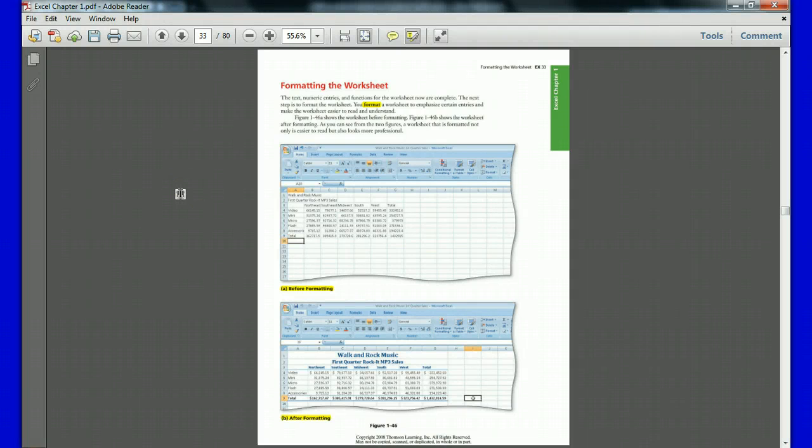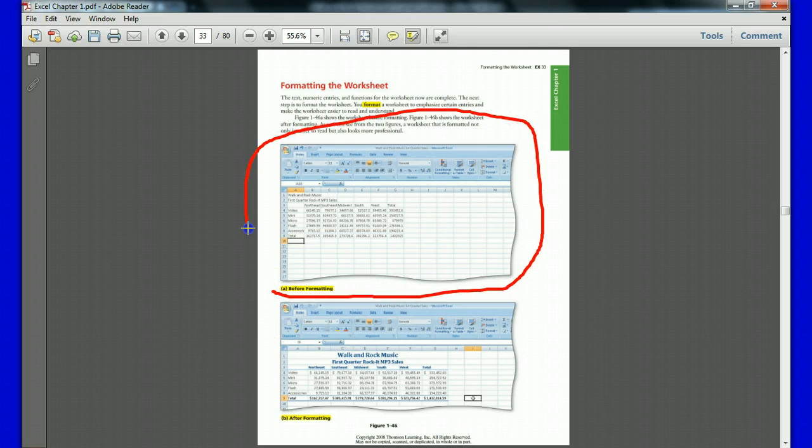Formatting the worksheet. The text, numeric entries, and functions for the worksheet now are complete. The next step is to format the worksheet. Format a worksheet to emphasize certain entries and make the worksheet easier to read and understand. Figure 146A shows the worksheet before formatting. Figure 146B shows the worksheet after formatting.